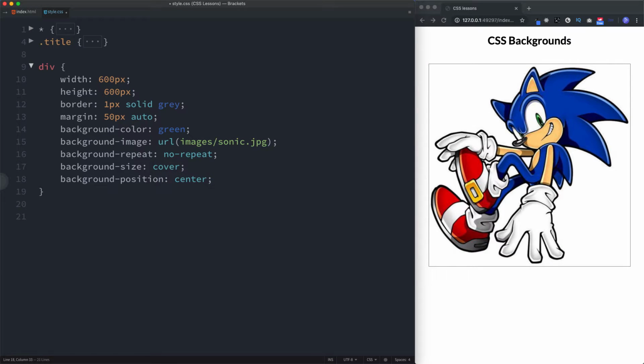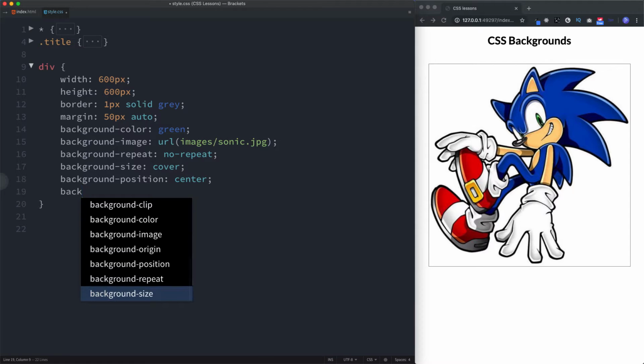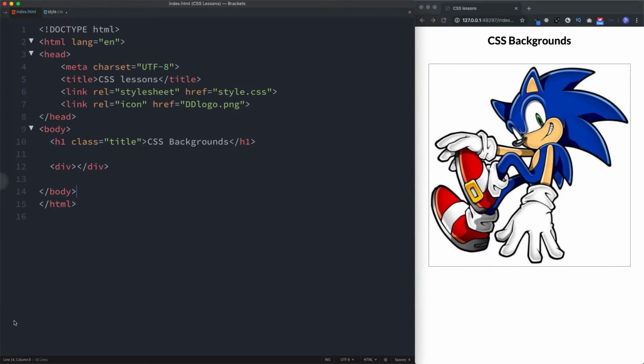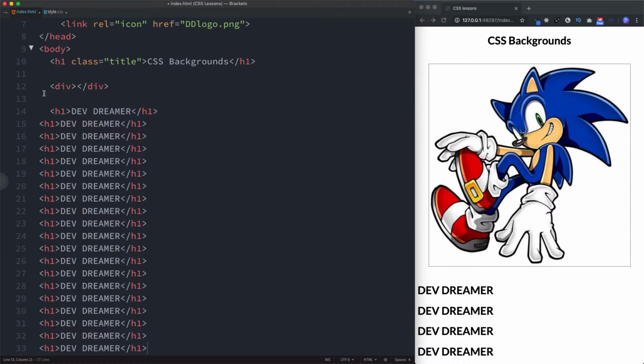Another background CSS property would be the background-attachment property. So we'll say background-attachment, and what this does is it specifies how we want our background to react in relation to any content within our container. So before we specify background-attachment, let's go ahead and put some content into this container here. I'm going to use the body for this. So this is just a bunch of H1s with DevDreamer.